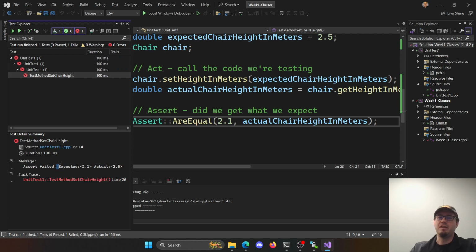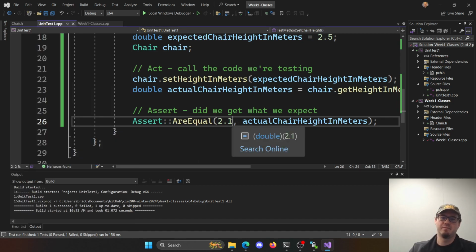It says, hey, it expected 2.1. It actually got 2.5. Because when you call Assert.AreEqual, the first thing is what you expect. The second thing is the actual value. So I can quickly see, hey, thought I was going to get a 2.1. Something went wrong here. I got a 2.5. Right? The computer's doing that looking. I don't have to spit it out on the screen. I don't have to look at it with my eyeballs and say, hey, is it 2.5? Okay, yes, my code worked here or not, right?